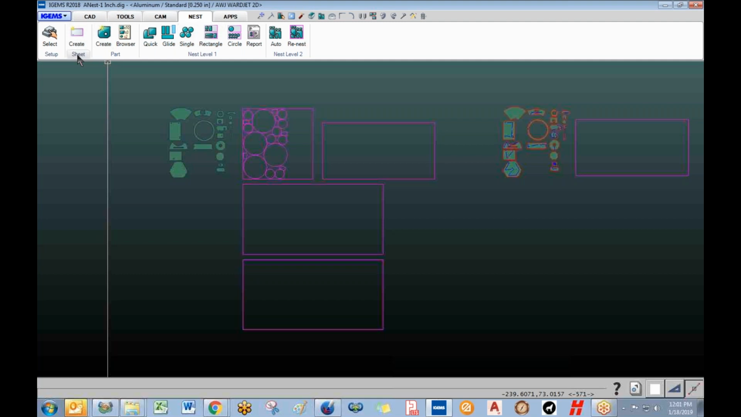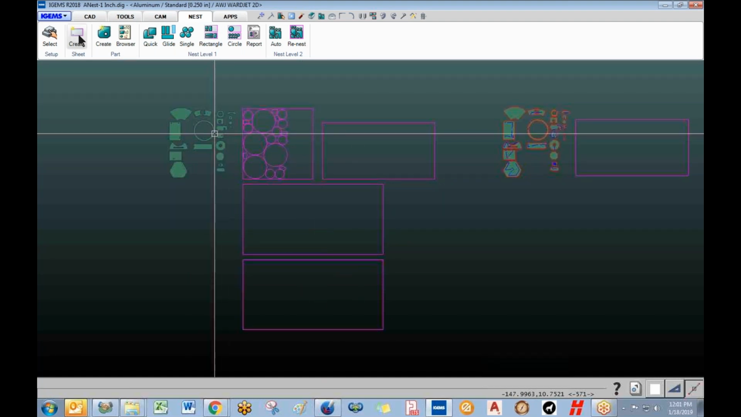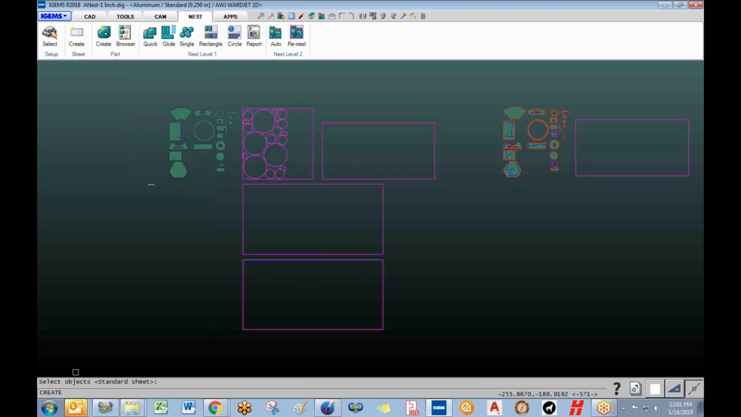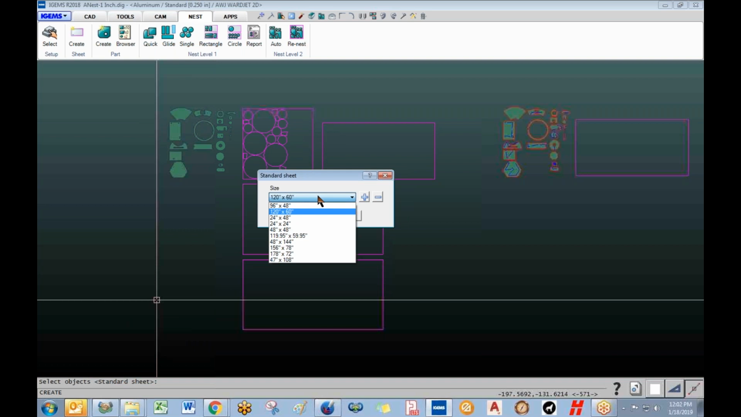And on here, you've got this sheet create button. So that's one way to put a sheet into here. You can click on this, and then down at the bottom, it's going to prompt you to select objects. And then in the brackets here, it's standard sheet sizes. So if you just hit enter, it's going to bring up this box of your standard sheet sizes, where you've got whatever standard sheet sizes you put in there.